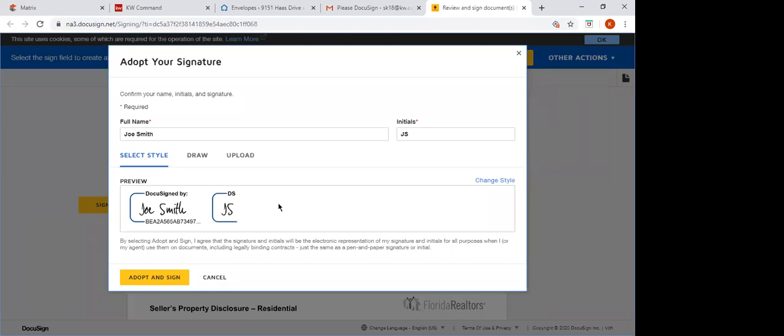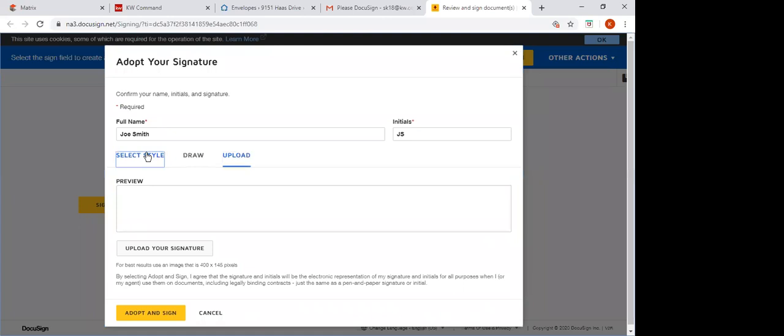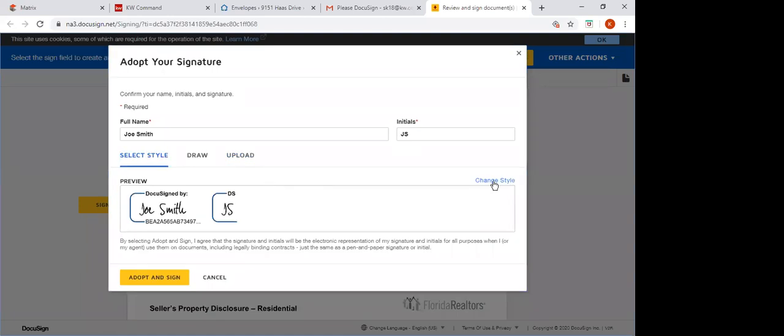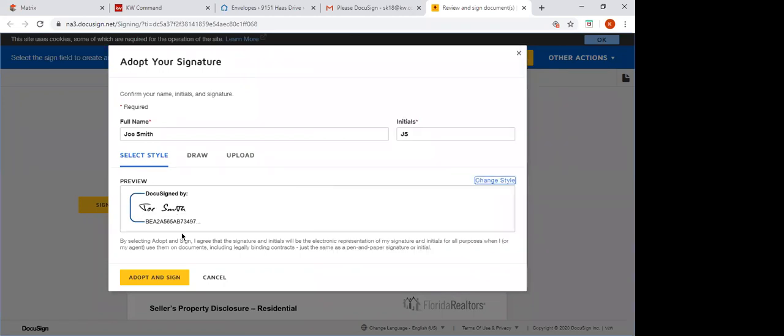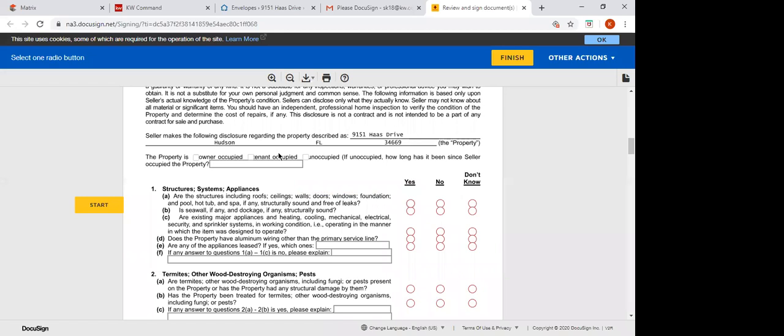They do actually have to click the signature or initial boxes. Whenever they first click the signature or initial box, they do need to adopt the signature, same as Dotloop. They can either select the style, draw it, or upload a signature. But they can just do this, and then they can change the style if they want. We'll do this one. And they can click Adopt and Sign. They only have to do that for the first one they click on.